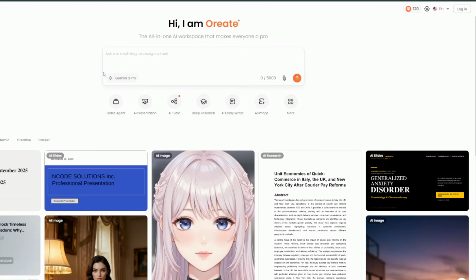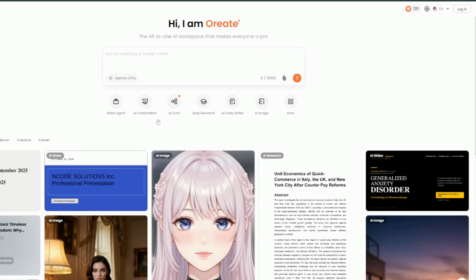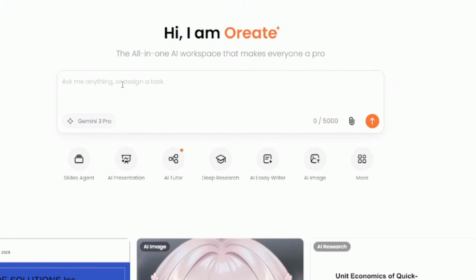Before we start, let's log in. Once you're logged in, this is the main dashboard. The first thing you'll notice is the main AI prompt box in the center of the screen. This is where you can ask the AI anything or assign it a specific task, whether that's writing, researching, planning, or generating content for you. Below the main prompt box, you'll see a set of presets that give you quick access to different tools, such as Slides Agent, AI Tutor, image generation, and more.